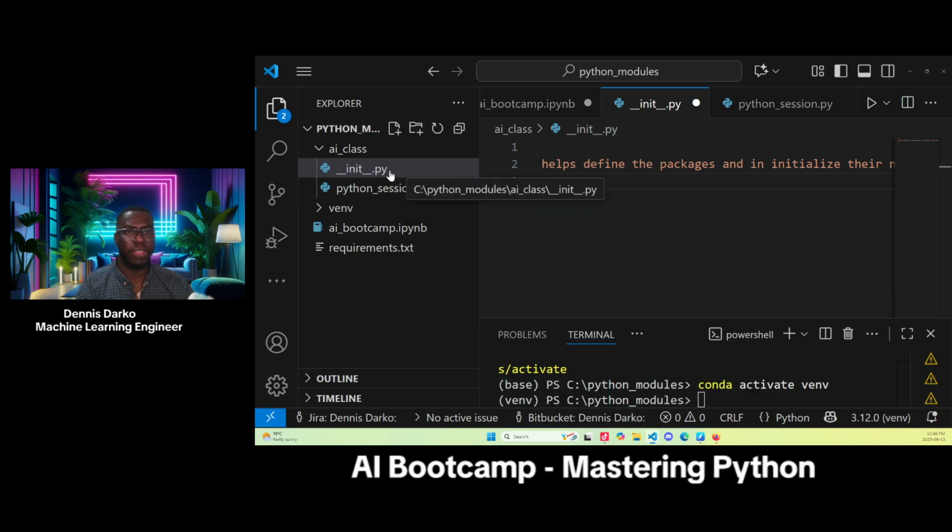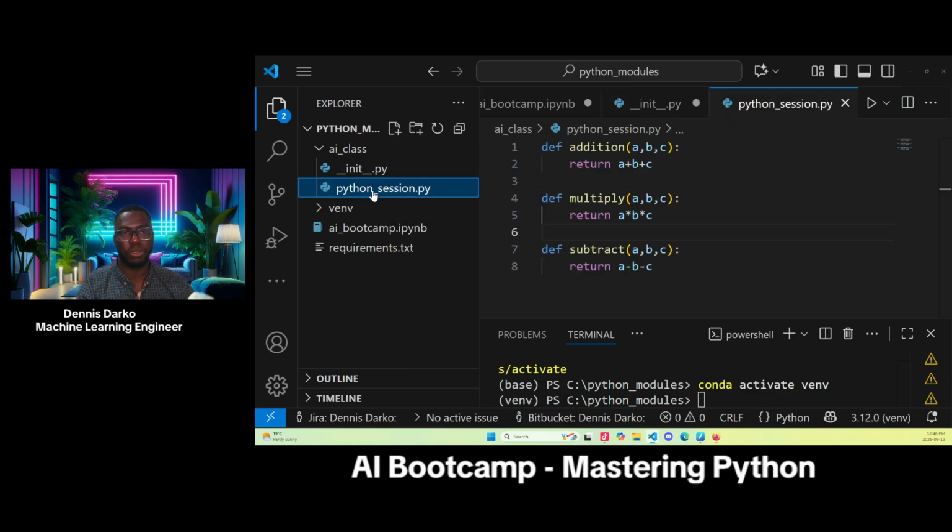Once you have the init file, the next thing is to have your modules, which are your Python scripts. With these, we have Python underscore session dot py. This is our Python script, and inside this script we have what we call functions. Currently we have only these functions there. Now I can import this entire package anywhere in my program, and currently our program is Python modules.